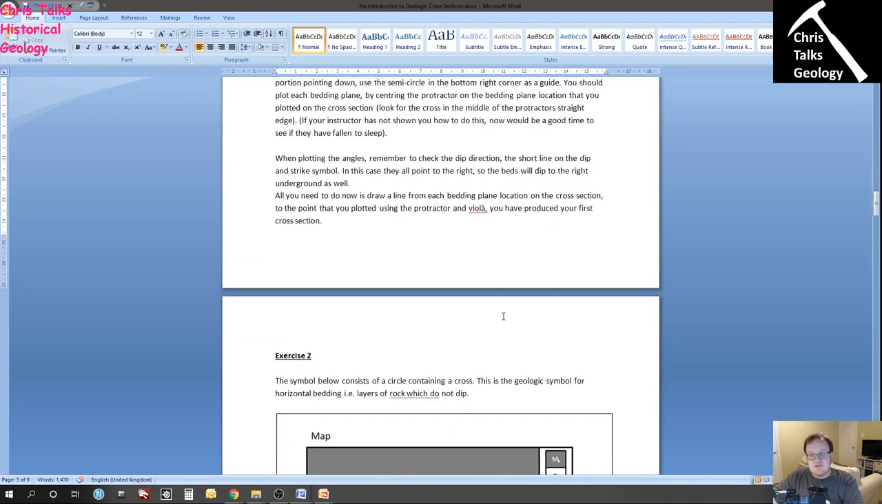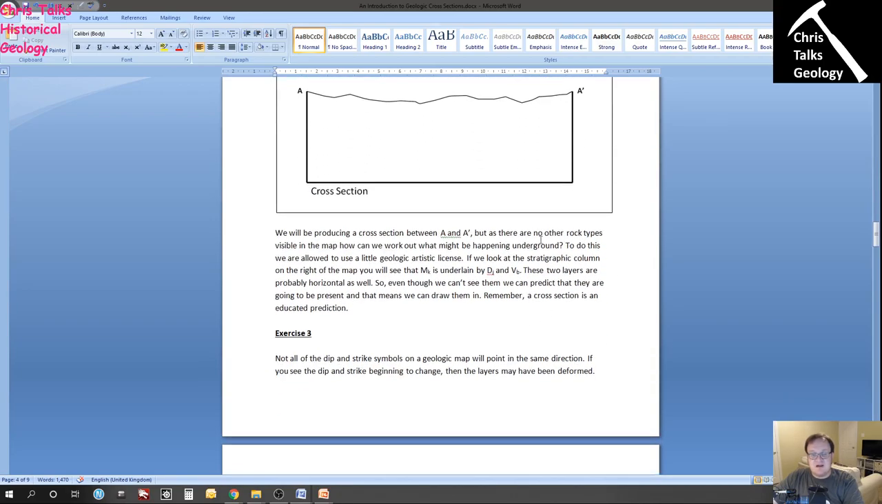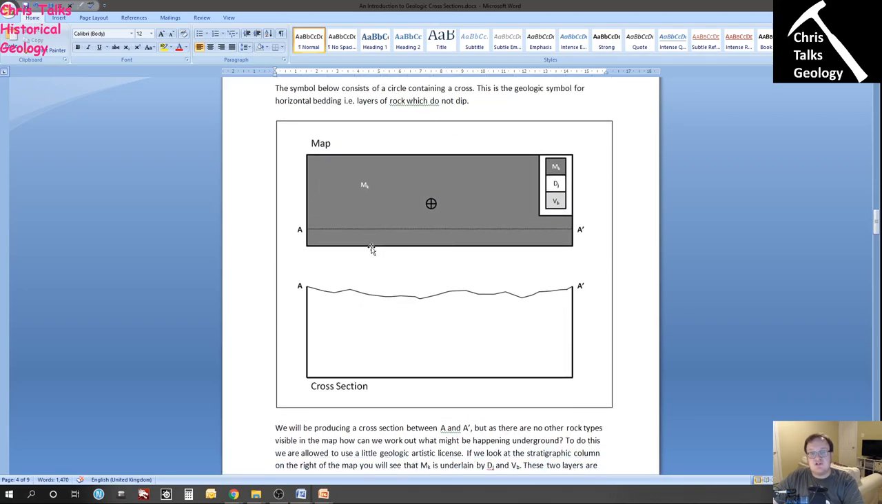Exercise number two is also quite straightforward. Once again, there is a paragraph here explaining what's going on. So sometimes in geology, we have a situation where the bedding is horizontal. And this circle here with a cross in it means horizontal bedding. That means the bed has no dip. It's perfectly horizontal. So we can see on this map here, we have rock MK.